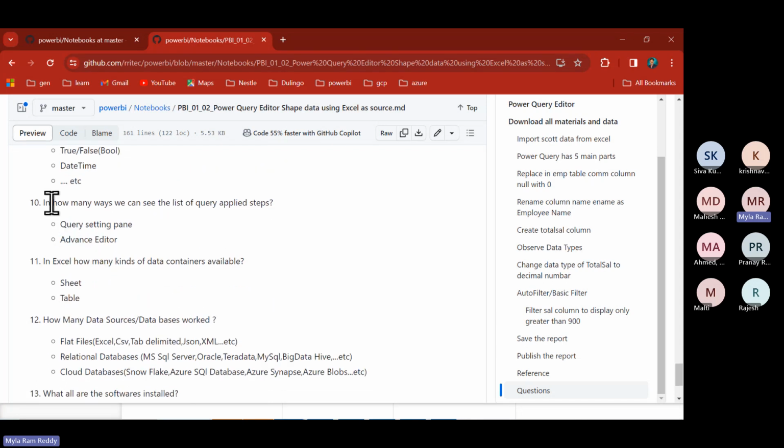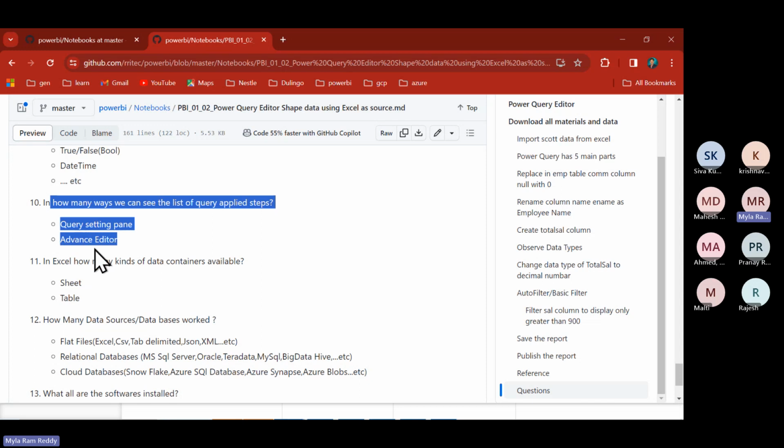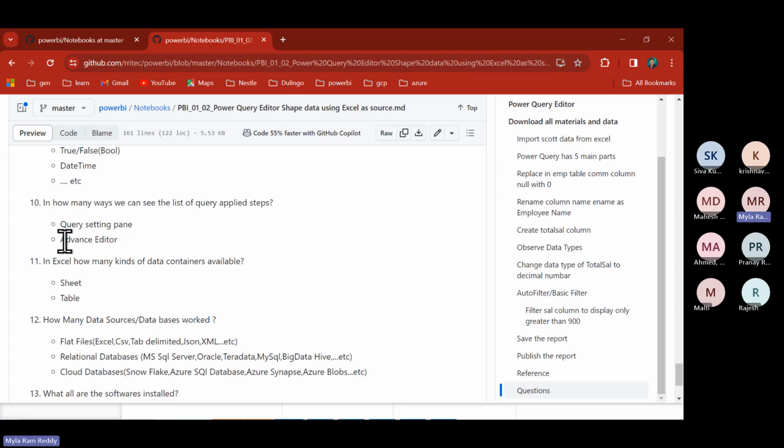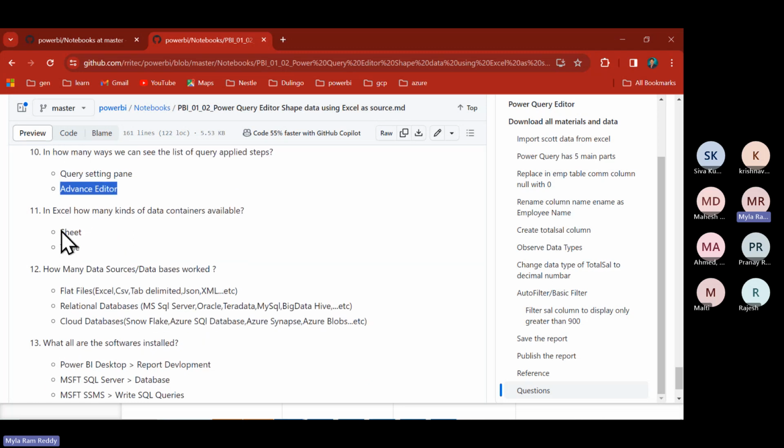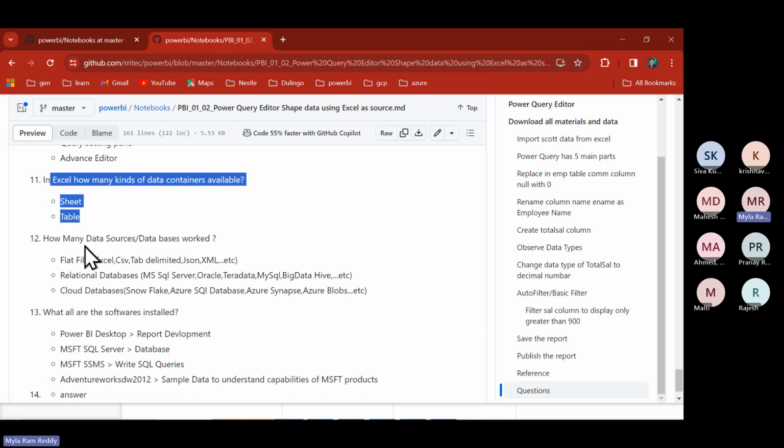In how many ways can we see the list of queries applied steps? So we have the query settings pane. We can see it. Even you can go to the advanced editor. In the advanced editor, you can observe all the steps. I think yesterday I did not get a chance to show the advanced editor. Today I will show it. In Excel, we have 2 kinds of things. One is sheet, second is table.